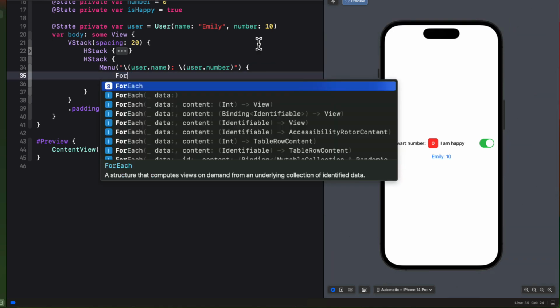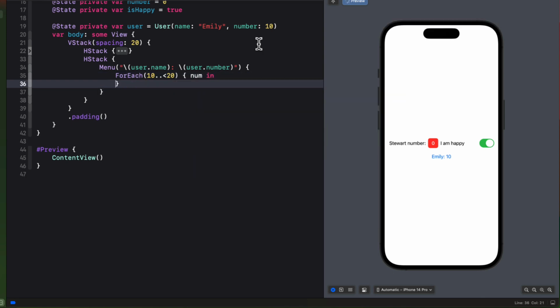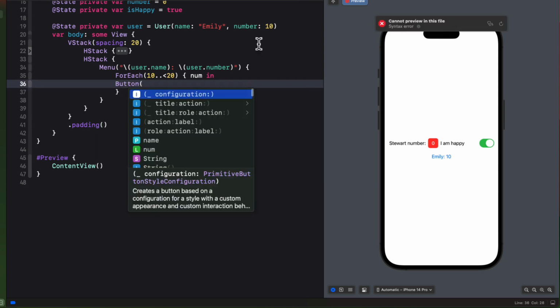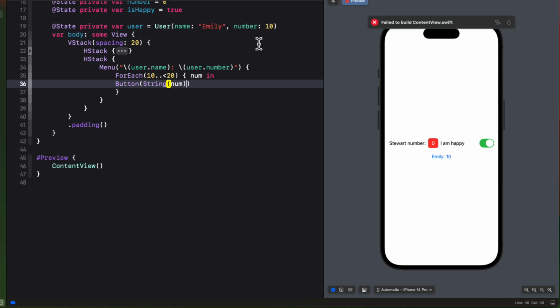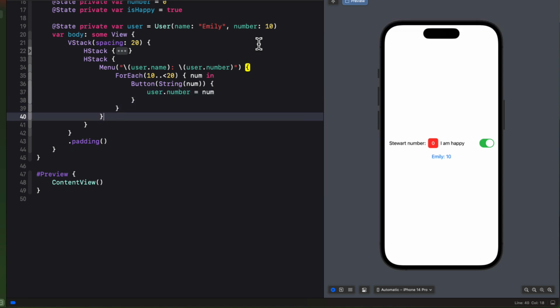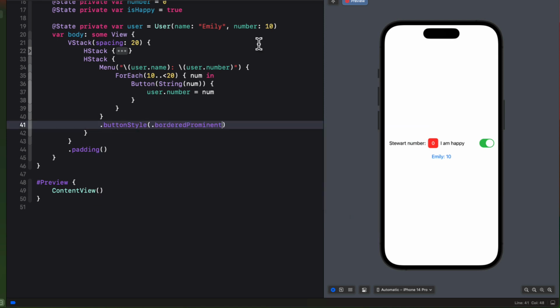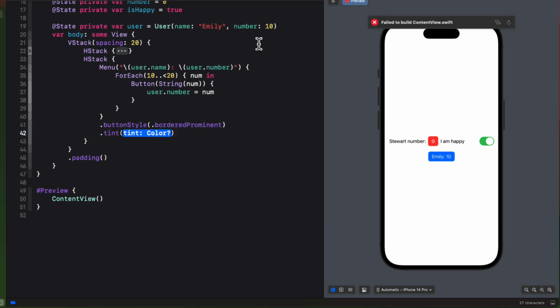And then for the content, we can use a for each loop to loop through 10 up to but not including 20. And that we can use to provide us with a variable that we'll call num. And we can use that num within the for each loop to create a button that will display the number as a string. And then when selected, we'll set the user's number property to that value. And then for the entire menu, we can set the button styles to bordered prominent and then apply a tint of green.